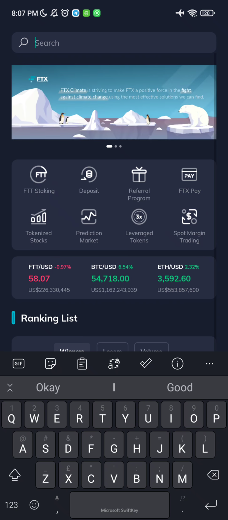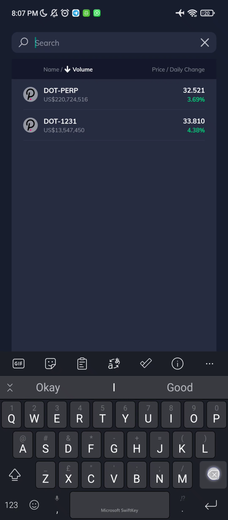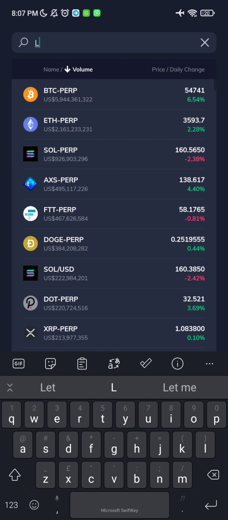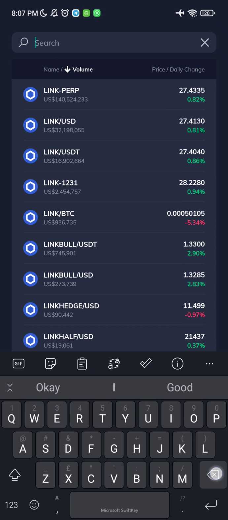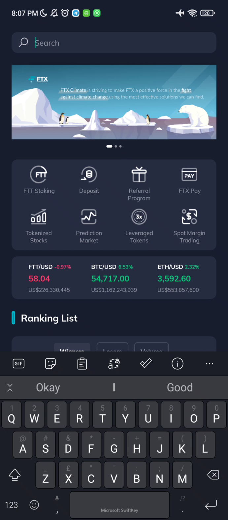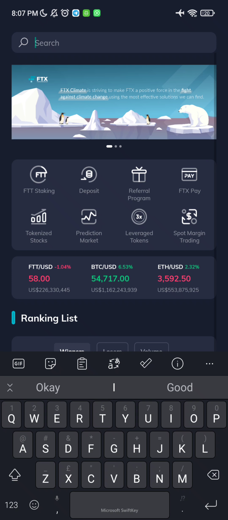Let's assume I'm looking for DOT. Then you find everything related to DOT on this button. Let's assume I'm looking for LINK. Then you find everything related to LINK on this button. Let's assume I'm looking for FTT. Then I find every pair of FTT on this button. So this is how this search button actually works.